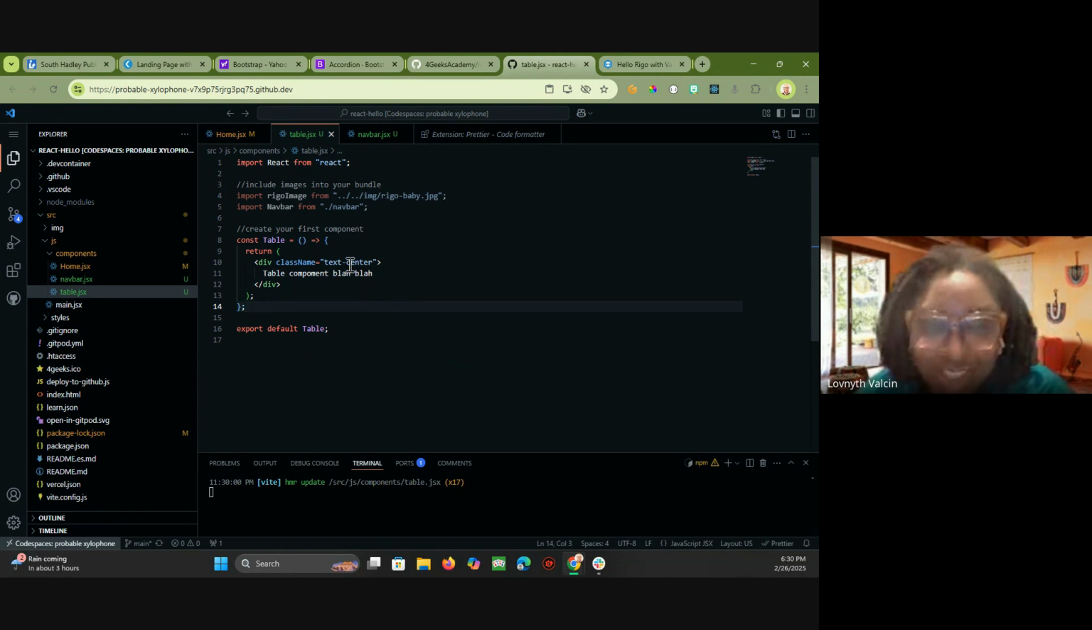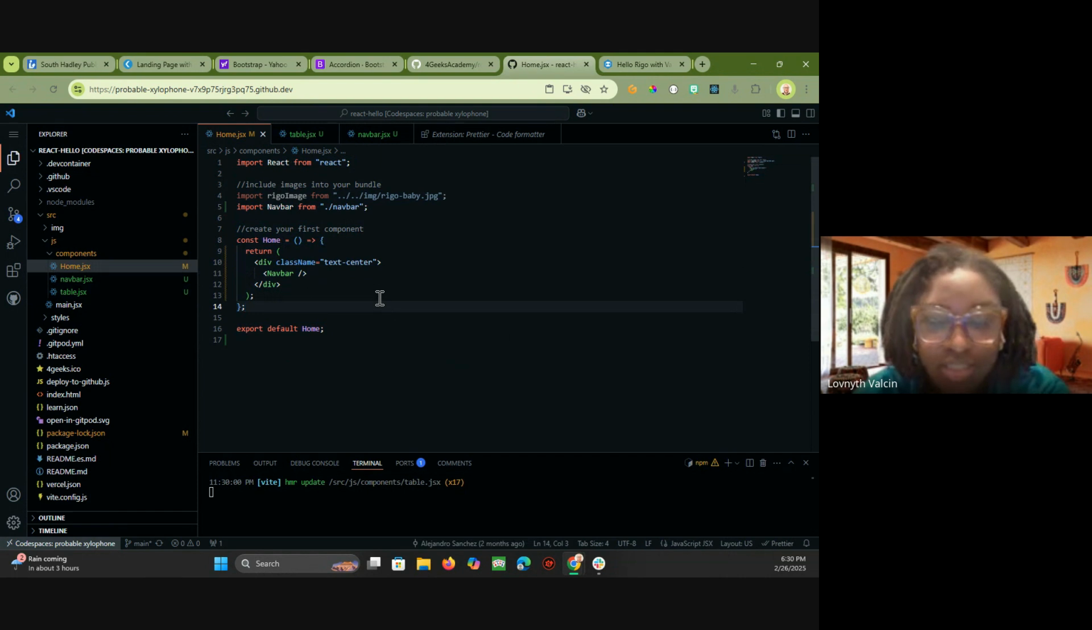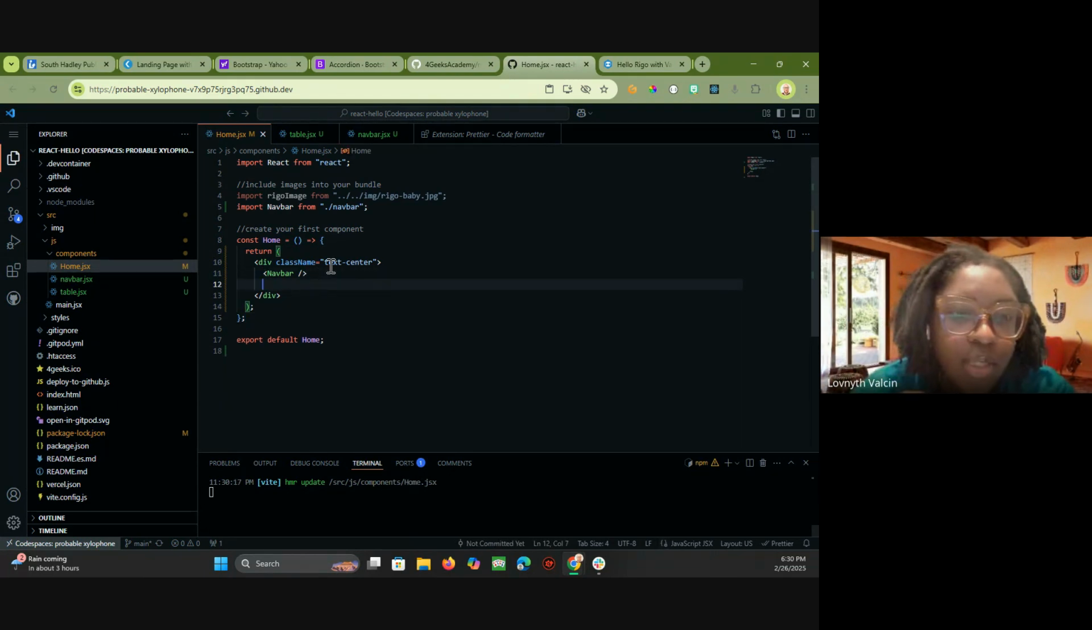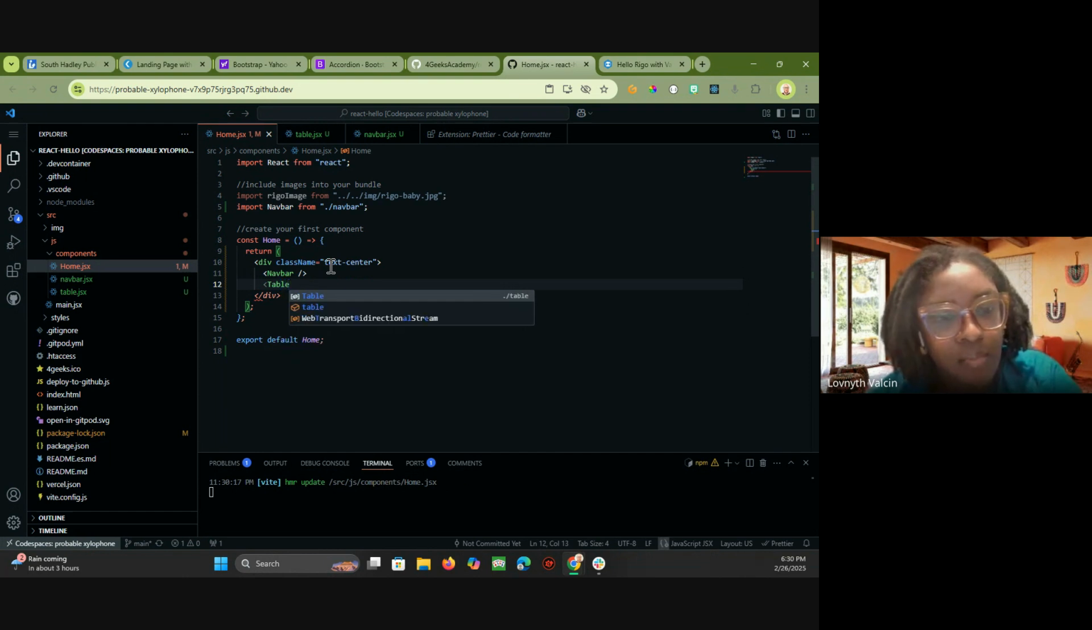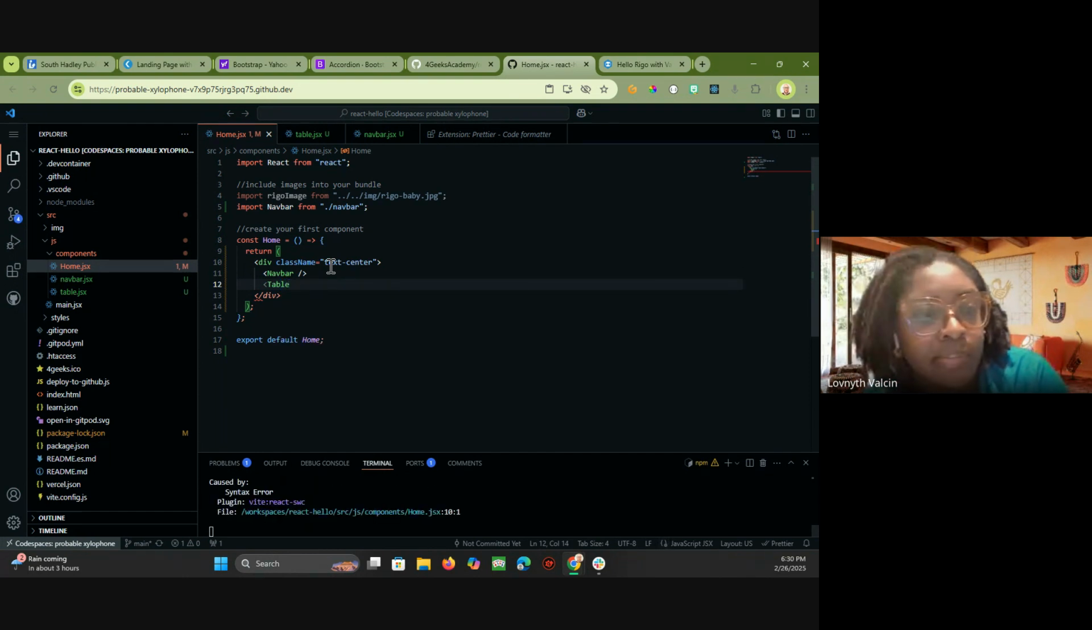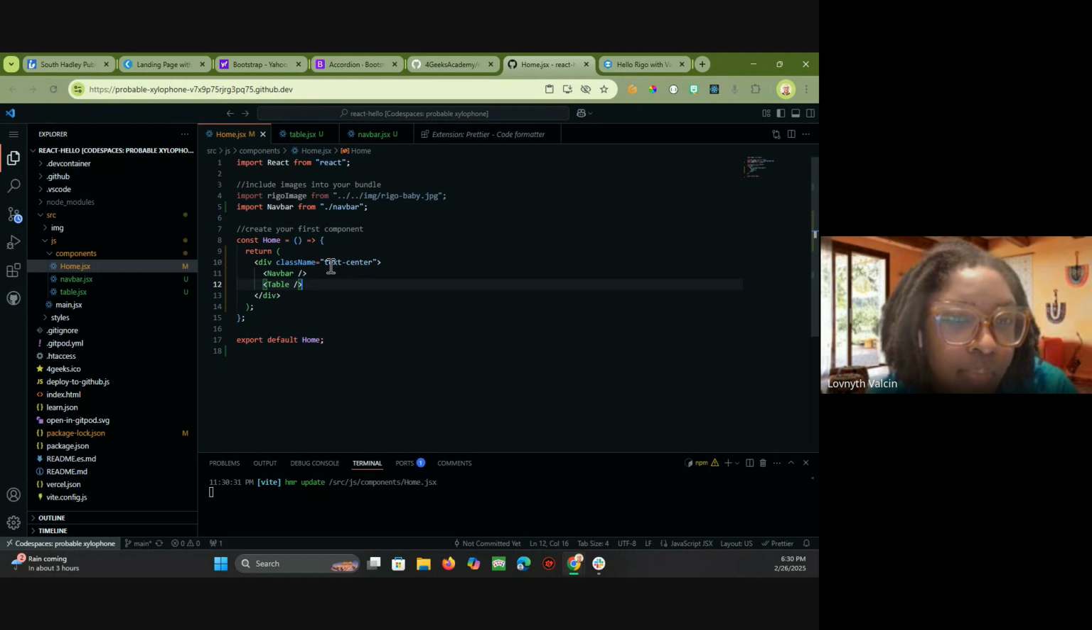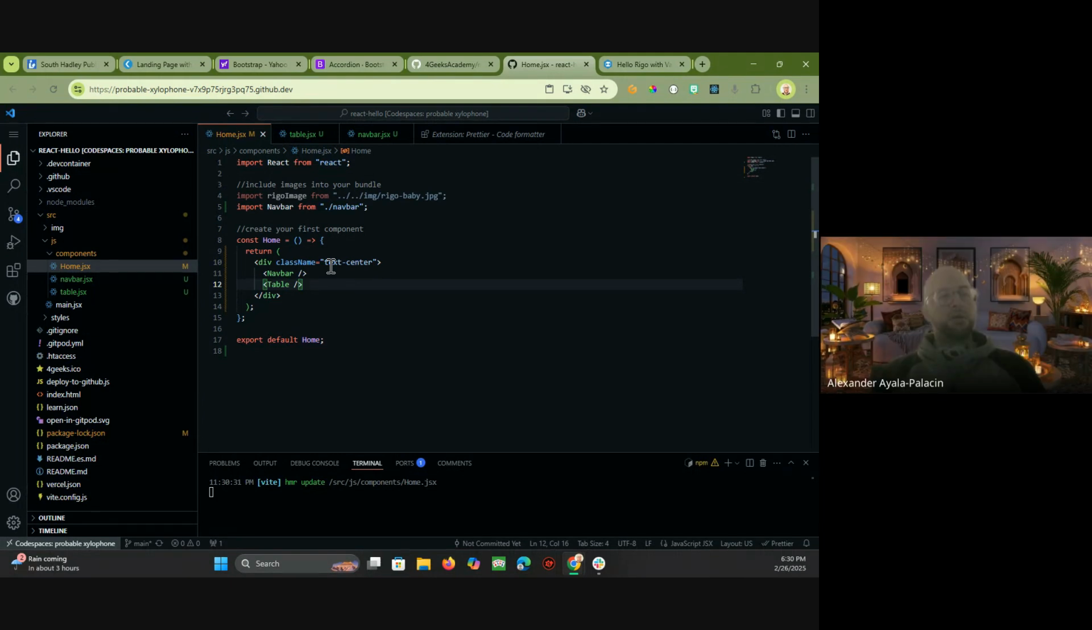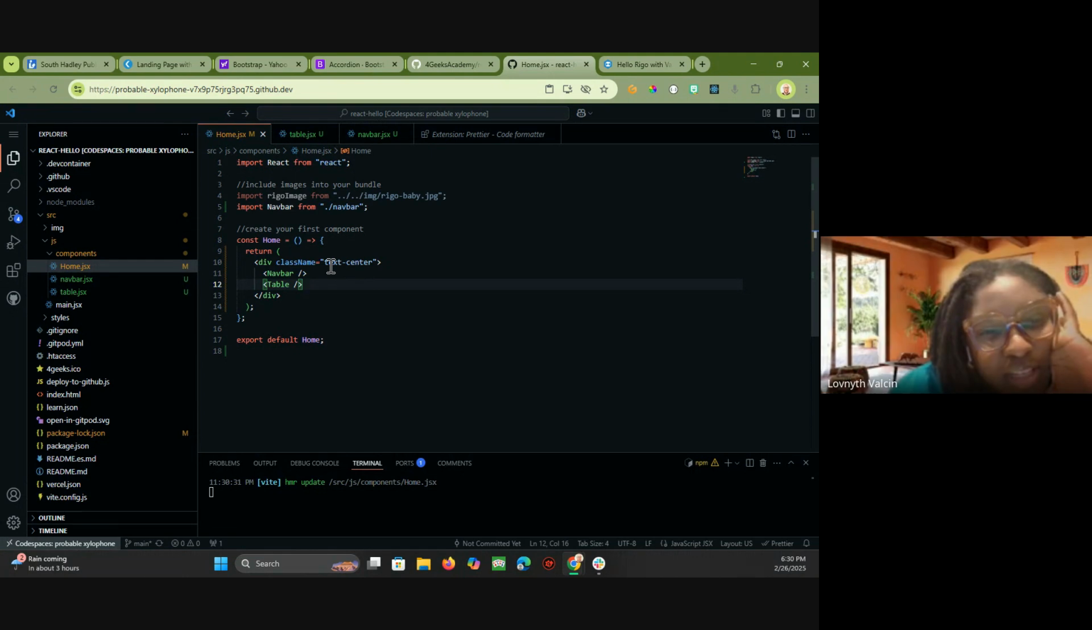Nice. So now we go back to our home file, home.jsx. And inside our div, under the navbar, we're going to add table, the same way it's written as navbar, but the word table with a capital T. All right. And it didn't import. I saw it didn't import.